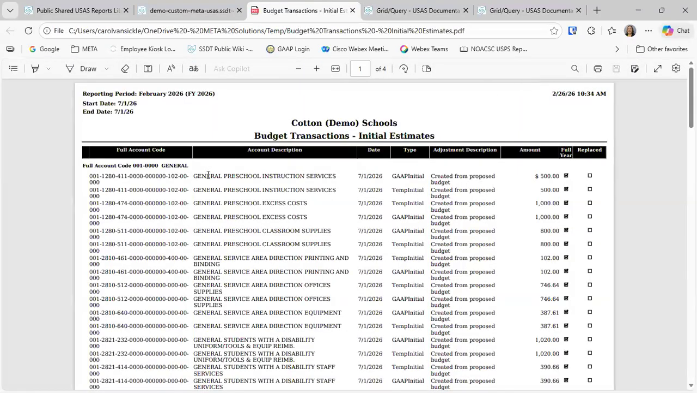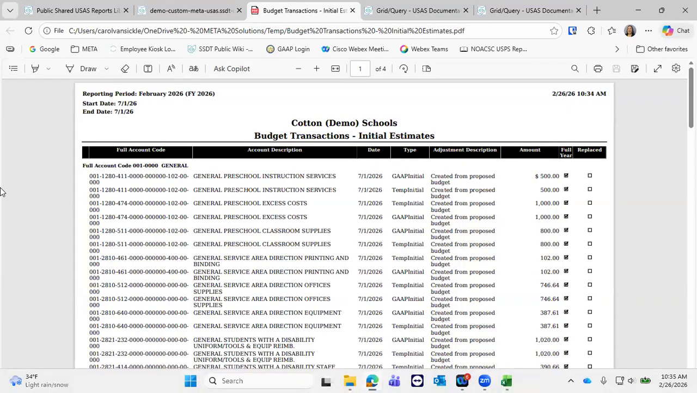When you view it, this is what you're going to see. So you're going to see the account codes. You'll see the amount that you budgeted. Because I did apply the gap initial figure, you're going to see two lines for each account, one for the temporary initial budget amount, one for the gap initial. Okay. You will also see the full year flag. So if you left that full year marked, it shows that marked on that column. Okay, so this is how you can tell they were added in.